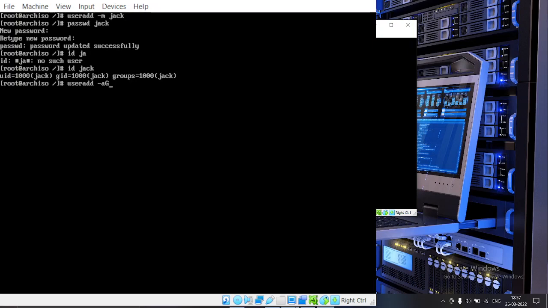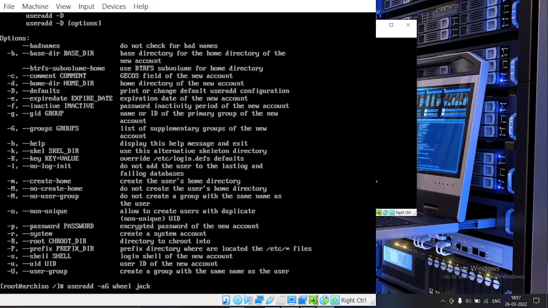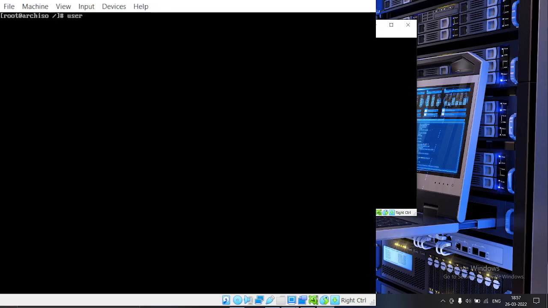We should give him superuser privileges with useradd -aG, add group, the wheel group, for user Jack. And I misspelled something. It is usermod, very good. I forgot about that. I was doing useradd -aG, so this one: usermod -aG wheel jack. The a is for append and G for group. Wheel is a group.